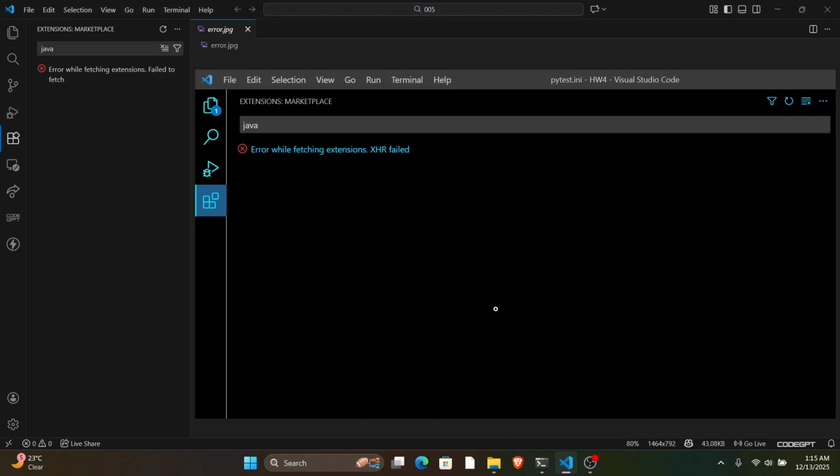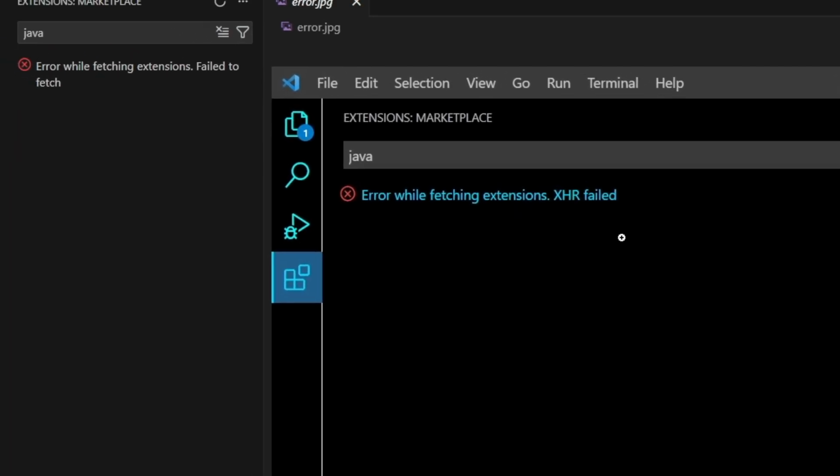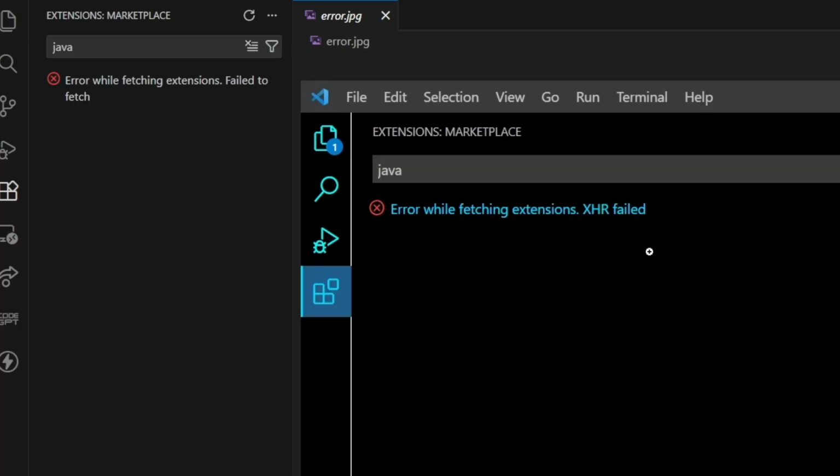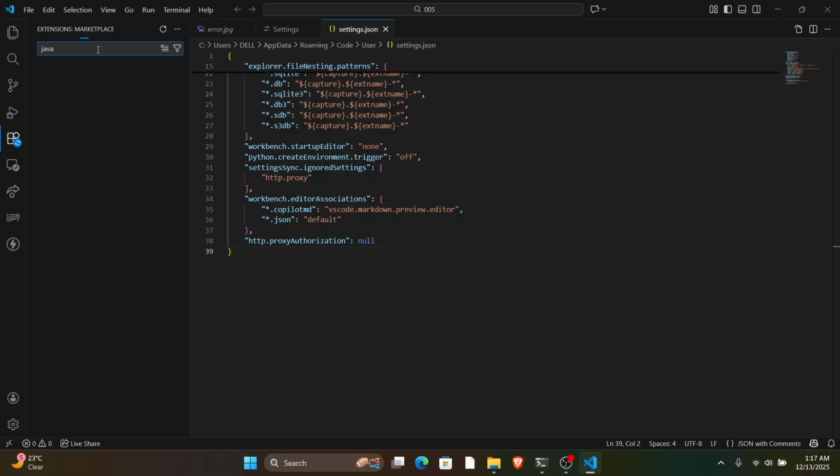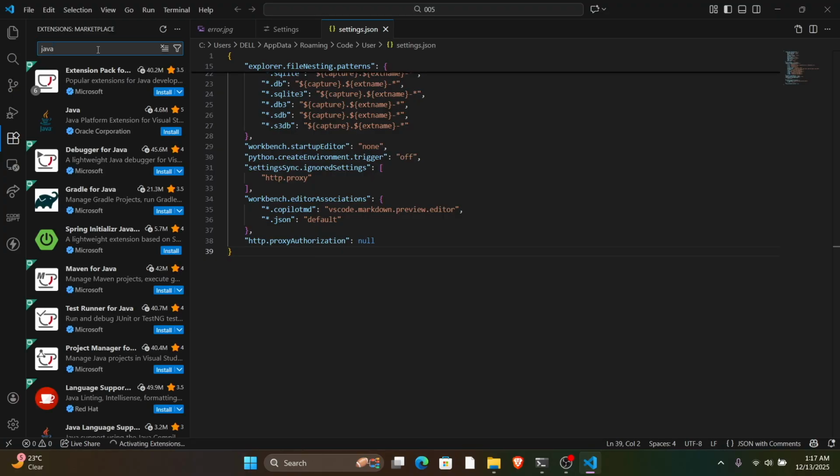Hey guys, so today we'll check out how to resolve this issue in VS Code when we try to install any extension. We'll see a couple of ways, and in the end, this is how the marketplace extensions will be easily downloadable. Let's get started.